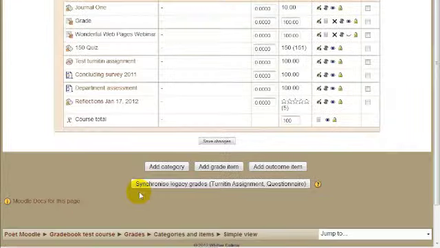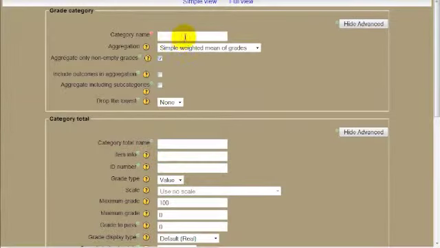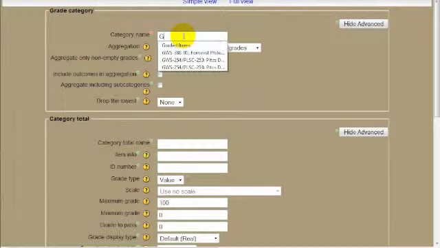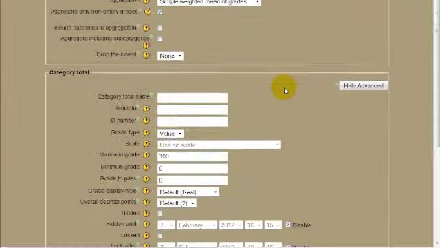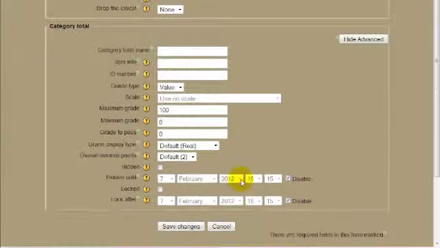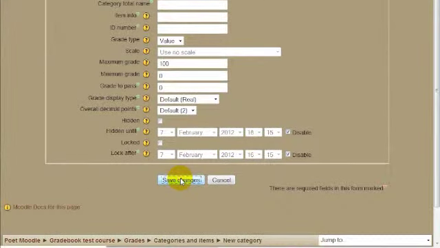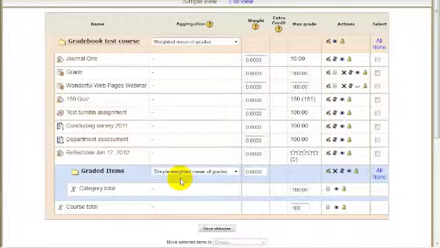Another thing that you can do inside of Categories and Items is add a category, and this is for organizational purposes. So we'll call this particular category Graded Items, and we will leave everything as default. Scroll down, click Save Changes, and if we scroll down inside of here, we now see this added category, but there's nothing inside of the category yet.